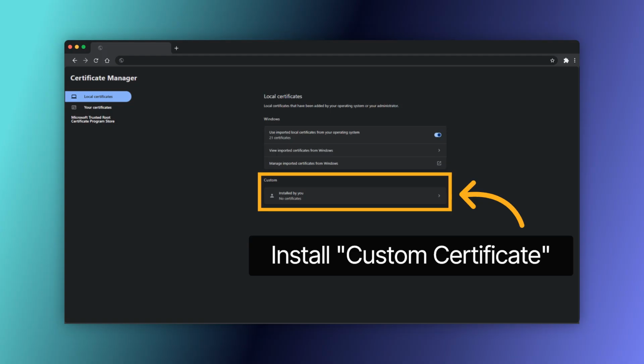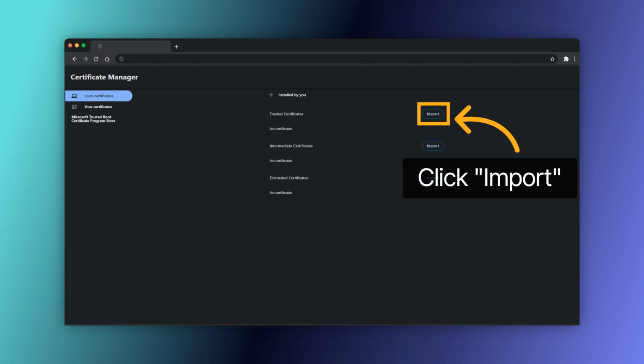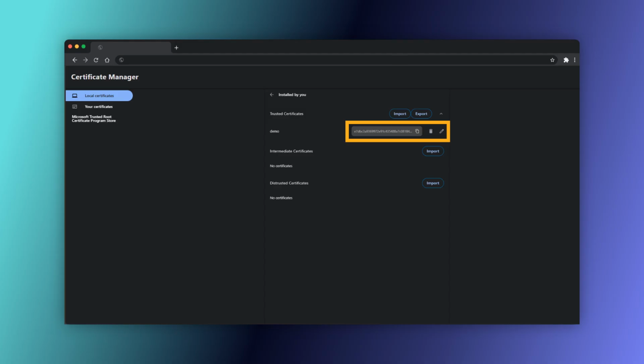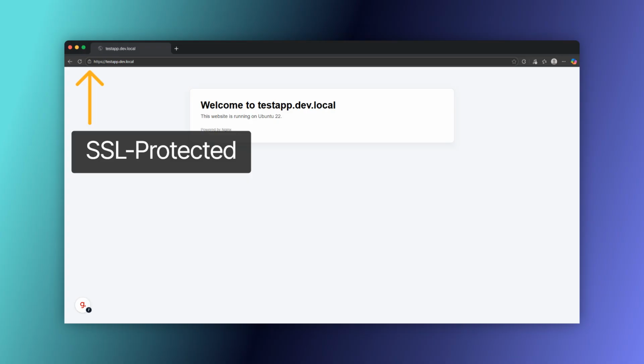Open your browser settings and go to the Certificate Manager to select the custom certificate. Click the Import button to upload the private certificate you created. Once you see this, it means the private certificate has been installed successfully. Go back to the application domain, and you'll notice the site is secured with SSL.